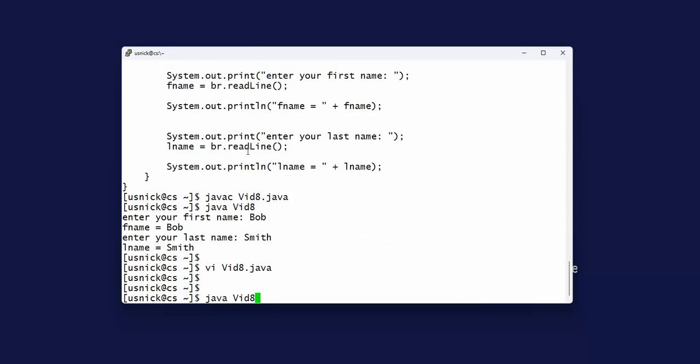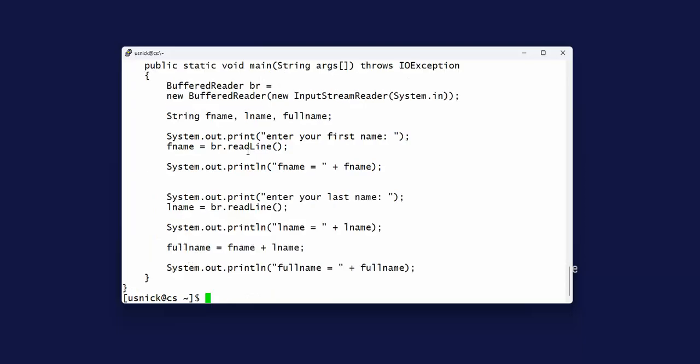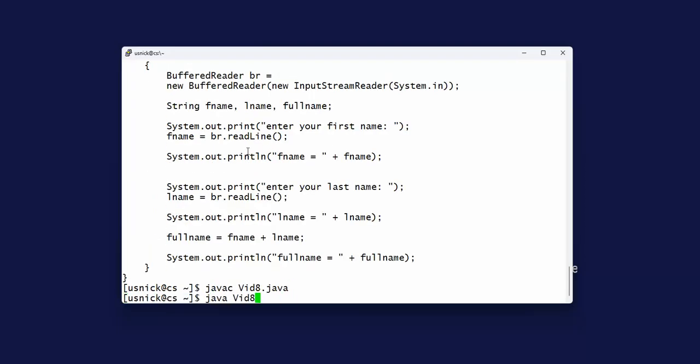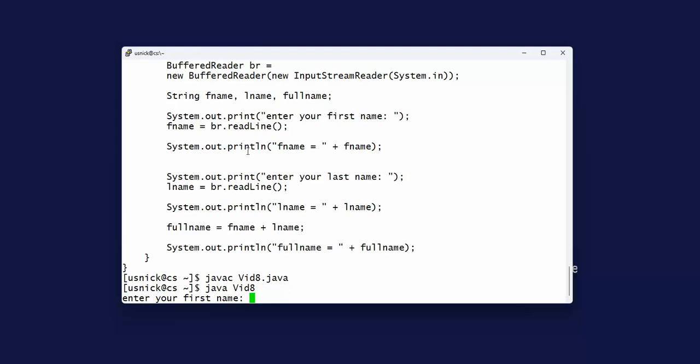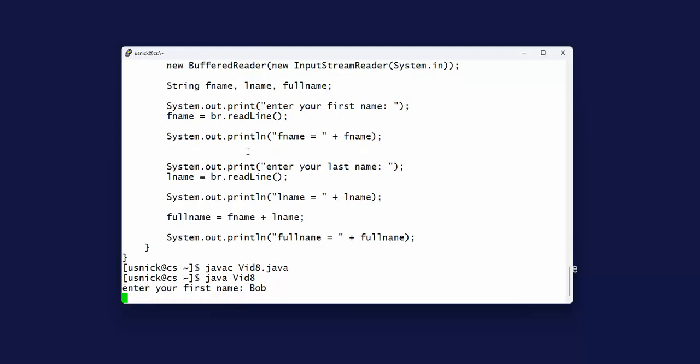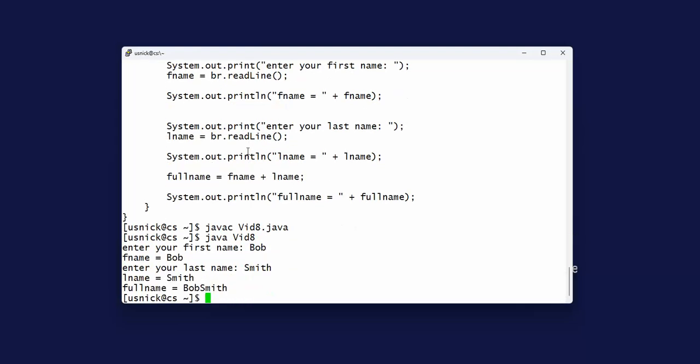Reading in 2 names, appending them together with concatenation. Let's see if that bugger's going to compile. All right, and run. Oh, that's right. How about Bob and Smith? And yeah, this looks kind of good.